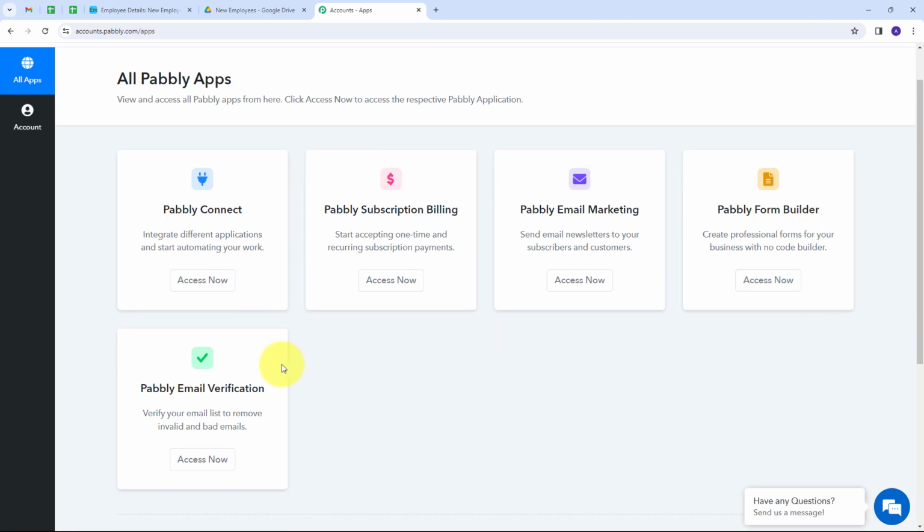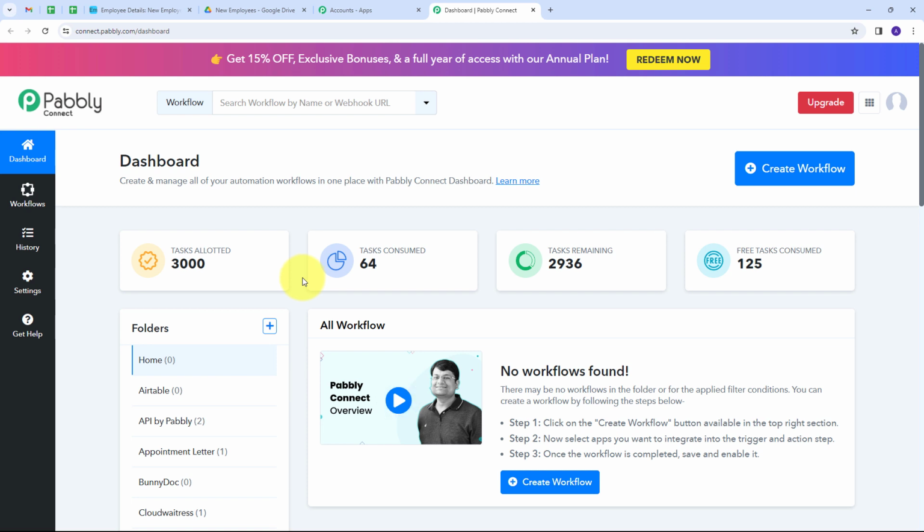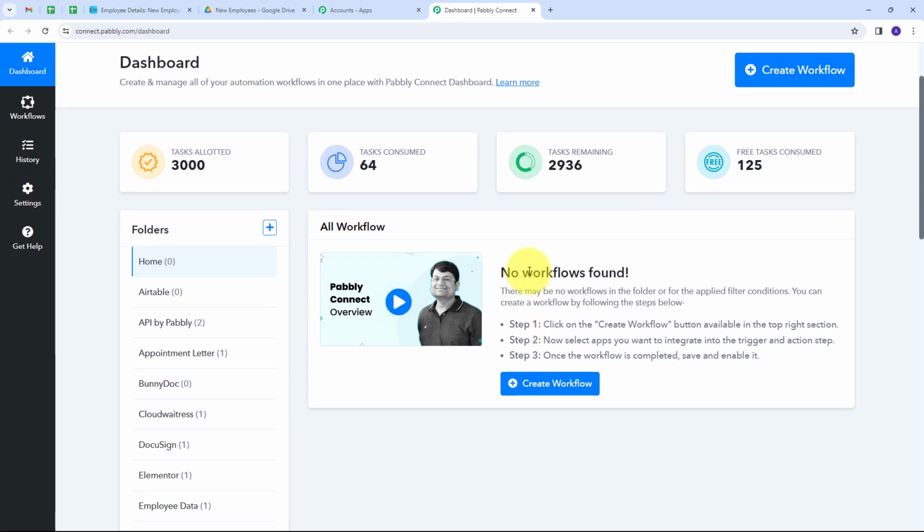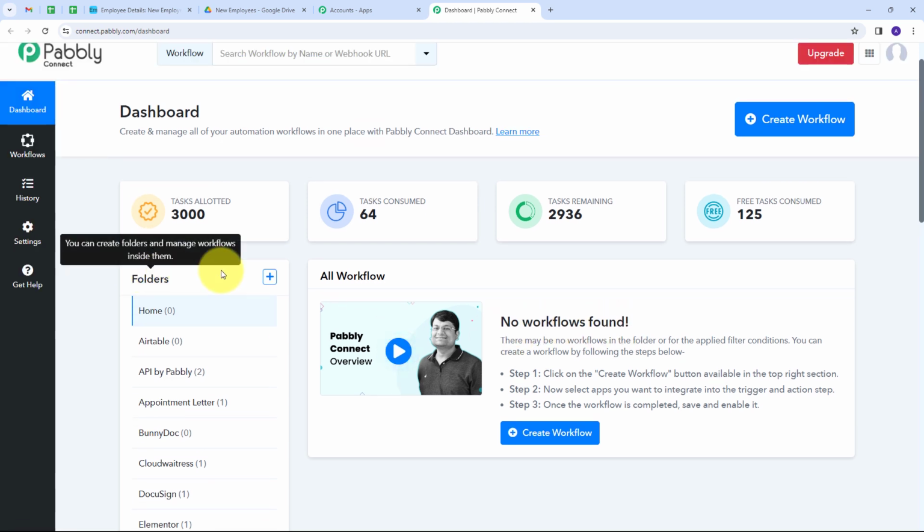These are all the apps that Pabbly offers, and we are going to use Pabbly Connect here. For that, I have to click on this Access Now button under Pabbly Connect, and this will direct us to the dashboard of Pabbly Connect. Here this is the workflow section, and we can see all the workflows that we will create here. And this is the folder section. We can create a new folder here and save any workflow in any particular folder that we want.